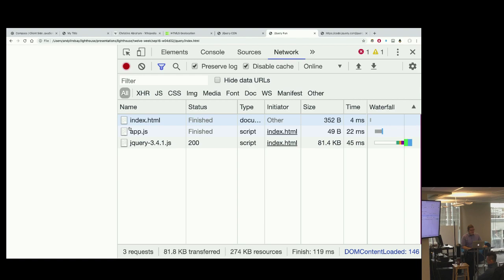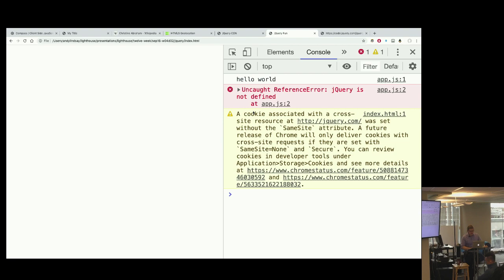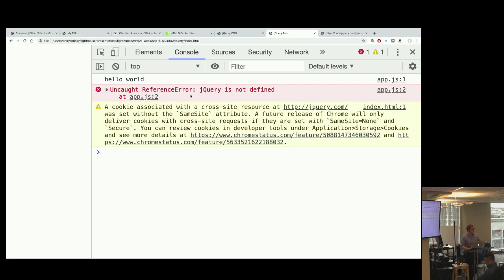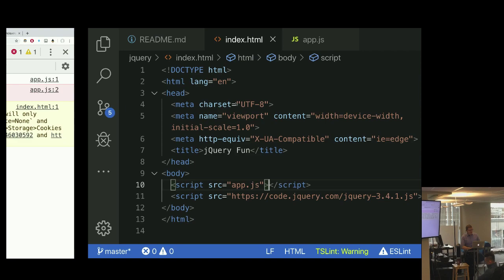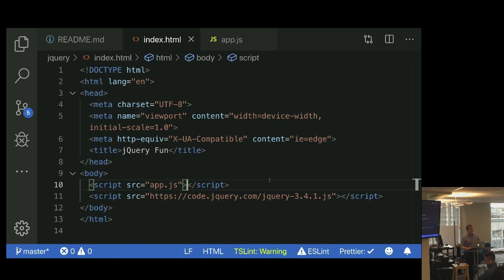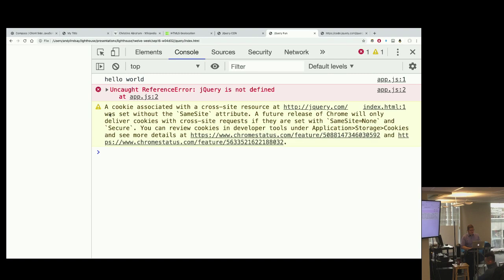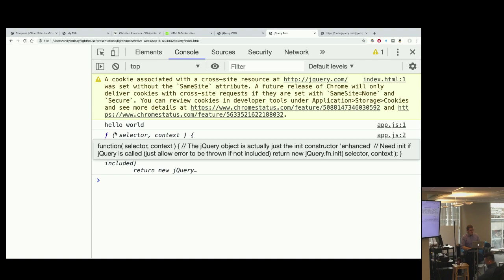So we know that it was loaded up, but I got a reference error. jQuery is not defined. We just looked in the network tab and we saw that we successfully downloaded jQuery, but I got jQuery is not defined. What's wrong with my code? Let's find out. Hey, that looks a little better. I got a function of some kind, return new jQuery, and no error.